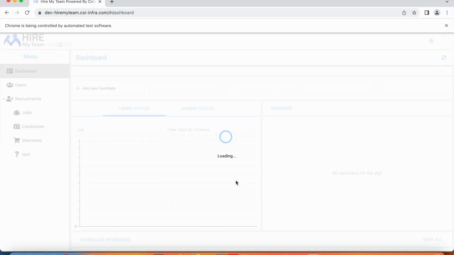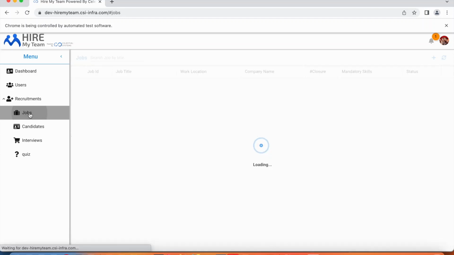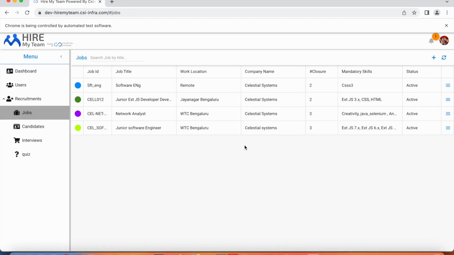Let me walk you through the application. So this is the landing page. The left side has the menu items, while the right side displays the contents of the menu item. For this demo purpose, we'll navigate to jobs and we'll create new job postings.